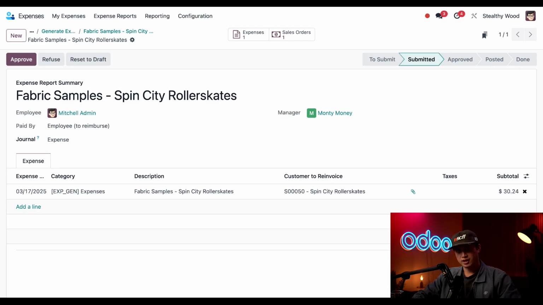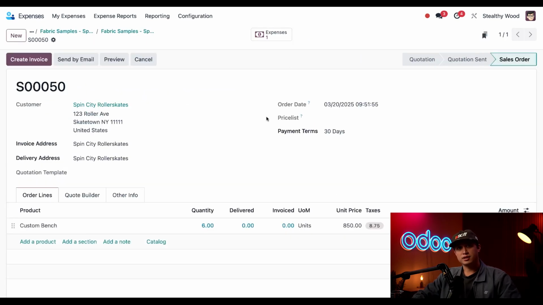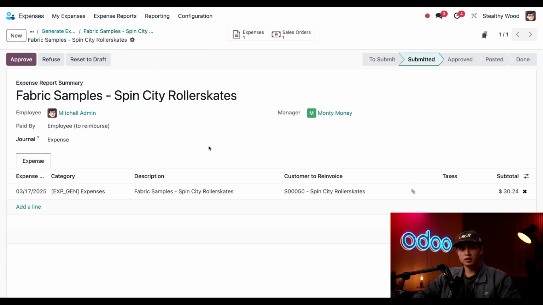Whoa, did you see that? A sales order smart button appeared right up here. When I click into it, I can see my Spin City Roller Skates sales order. I just see my custom benches listed and not the expenses. That's because this expense report hasn't been submitted yet. So let's see when we'll see the expense line items appear, and I'll click into the expense report breadcrumb to return to the report. For the purpose of this tutorial, let's pretend that I'm now Monty Money, so I'm going to take it from here.